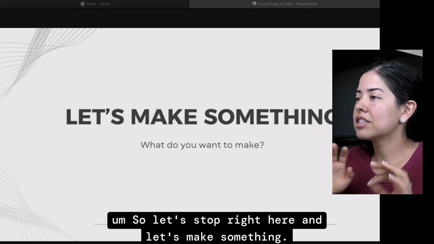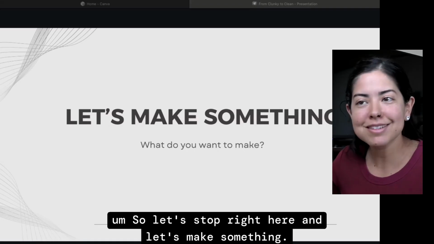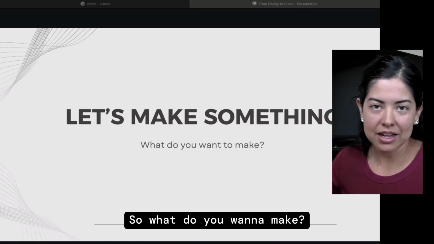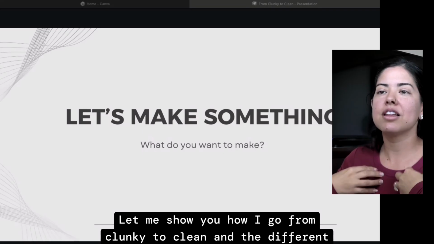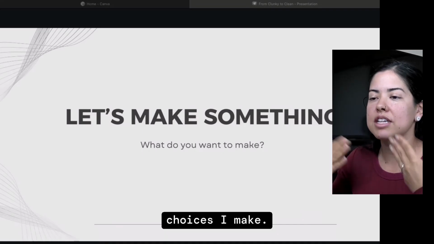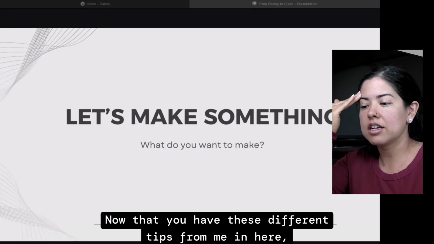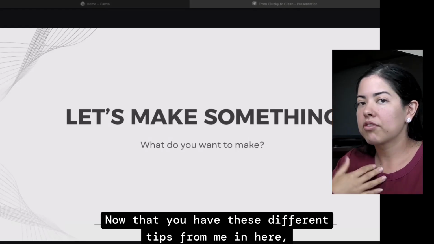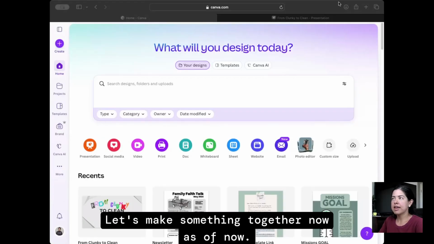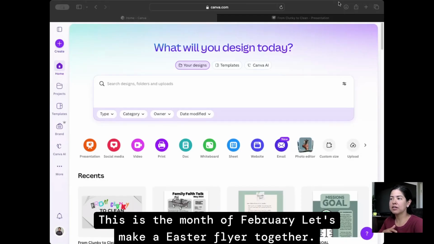So let's stop right here and let's make something. So what do you want to make? Let me show you how I go from clunky to clean and the different choices I make. Now that you have these different tips from me in here, let's make something together. Now, as of now, this is the month of February. Let's make an Easter flyer together, okay?